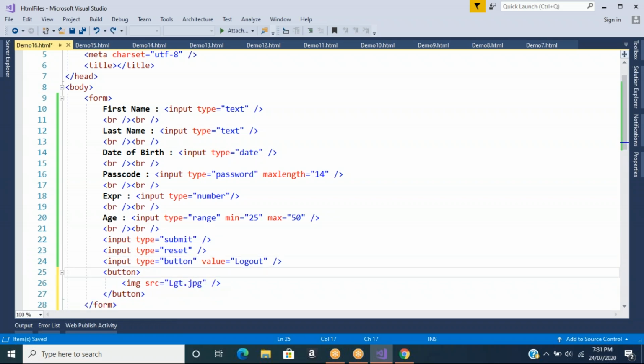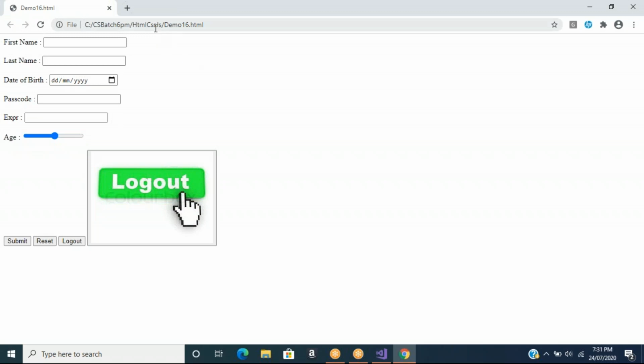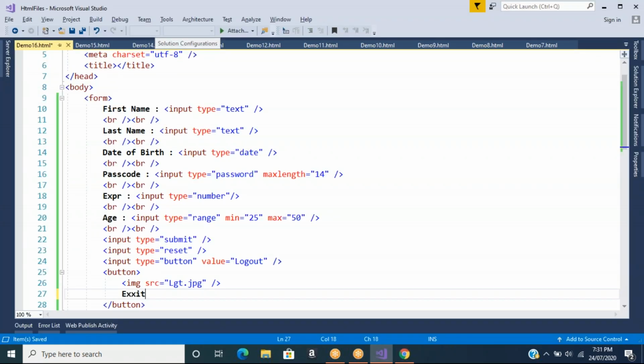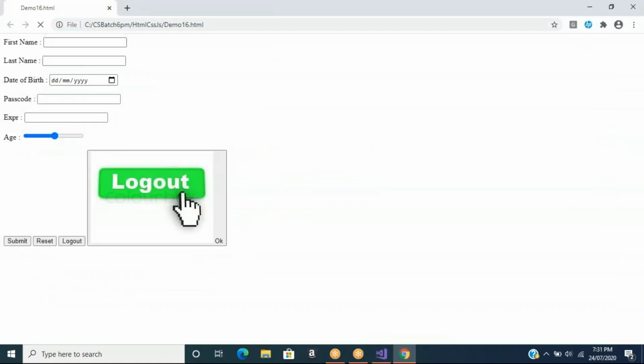You want text also on that? The button should have your text also. Then I say, okay, your text it is. Logout will have, okay. Yes, at the bottom you see, okay. Exit.